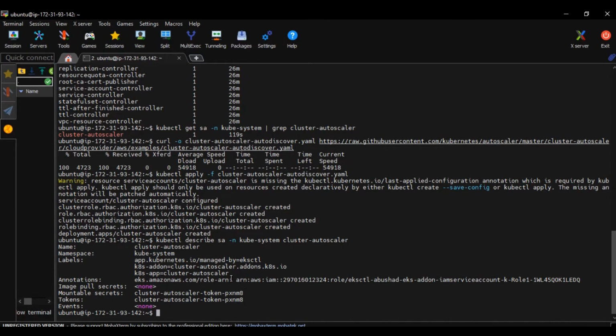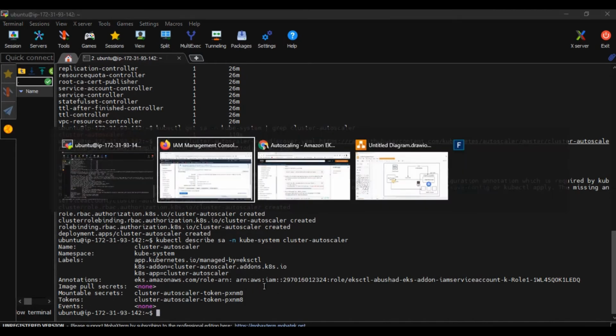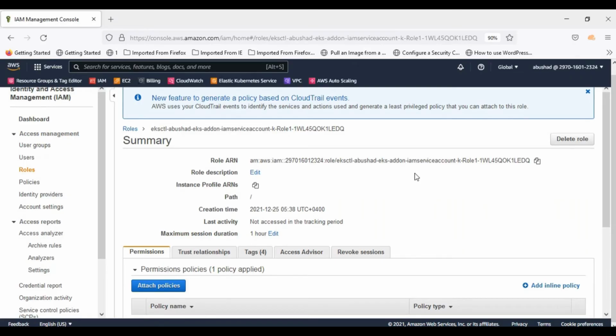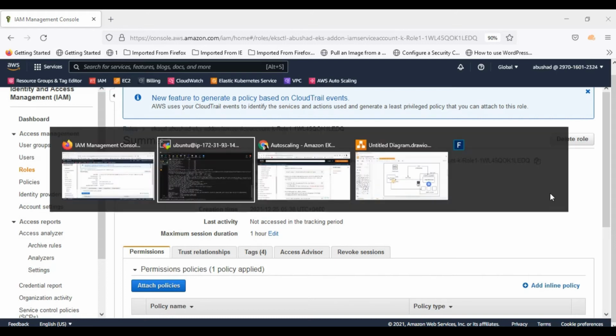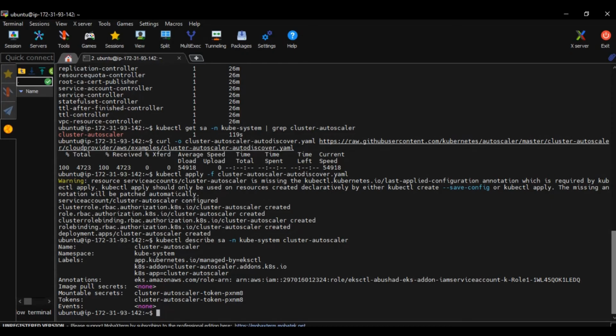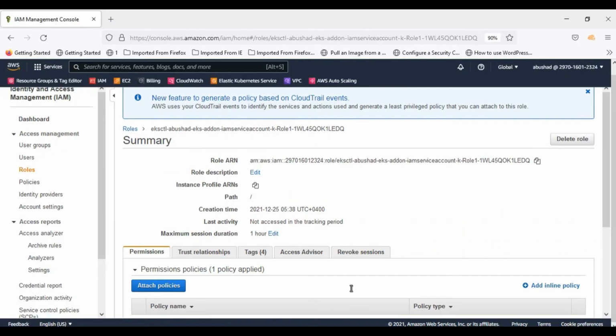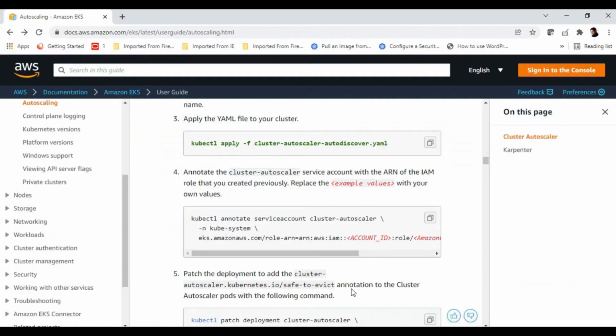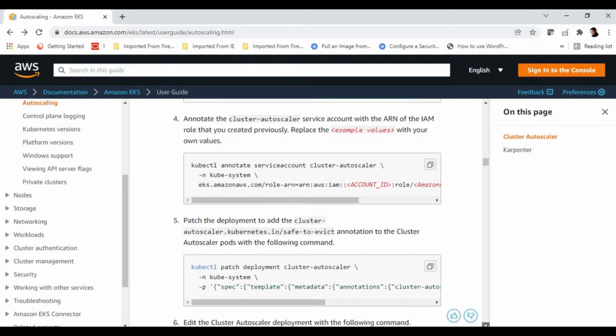The first part is correct, and then let's see the ARN. Let's go to the console and see if this is the correct ARN. This ends with EQT, sorry, EDQ. So this is the same ARN. So we don't have to do anything in this step. We can skip this step. Okay, let's go to the next step.